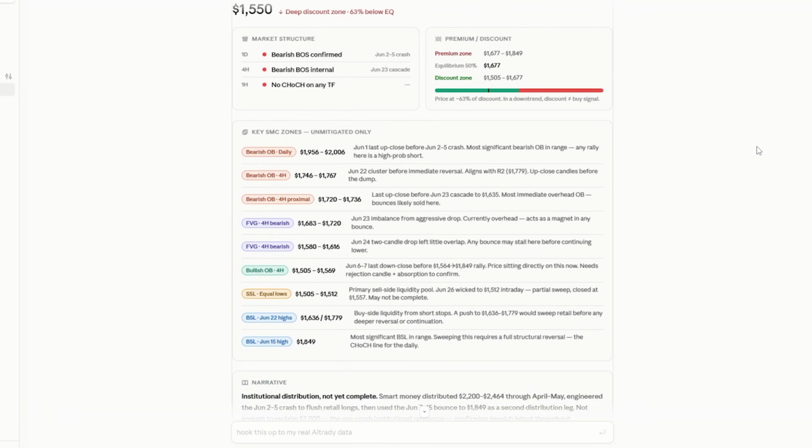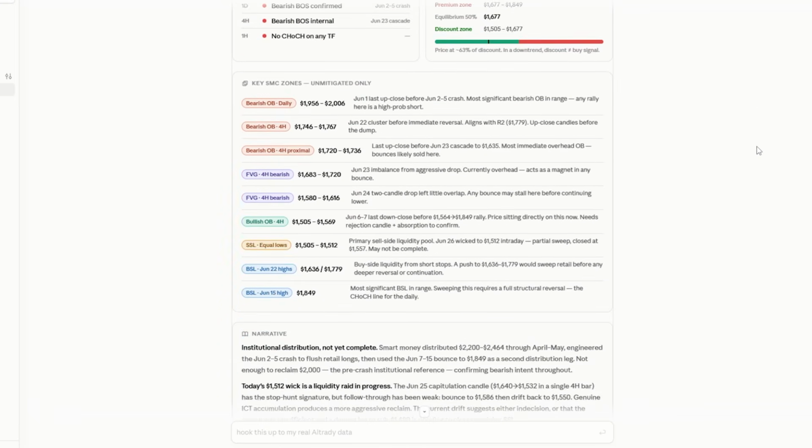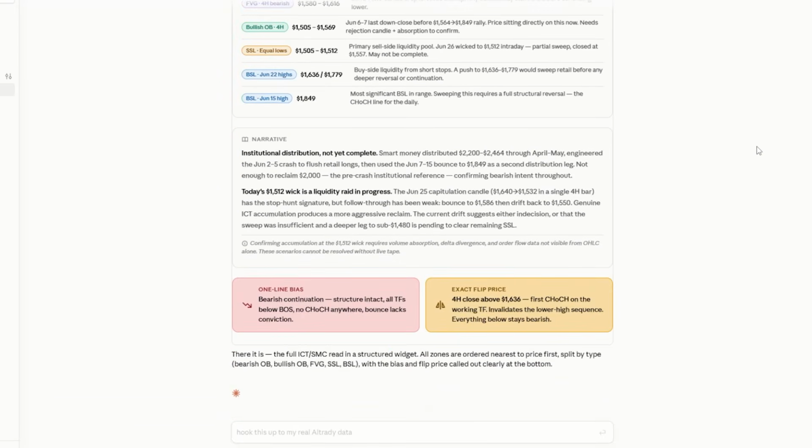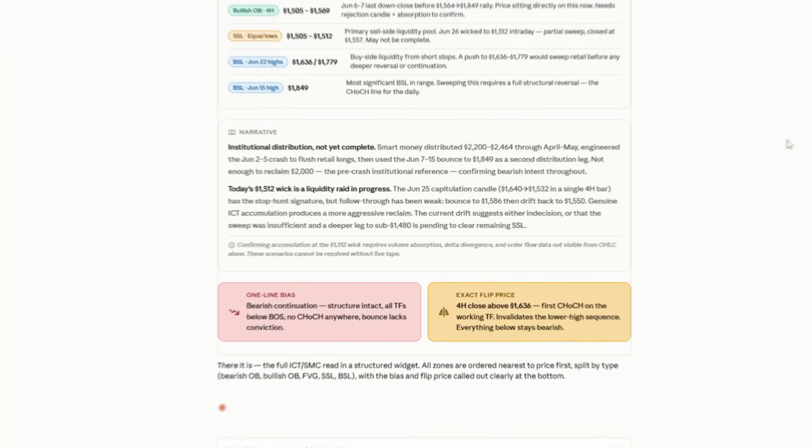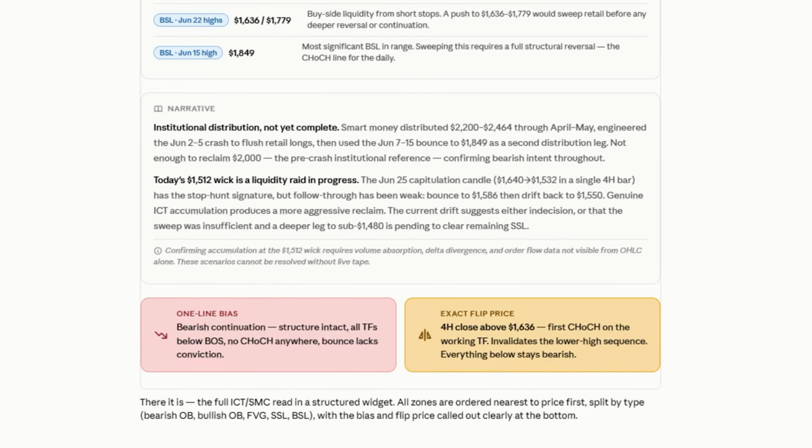It points out the order blocks and fair value gaps that are still unmitigated. It shows me where the obvious liquidity is resting, above old highs, below old lows. And it finishes with one clean line, the bias, and the exact price that would invalidate it.